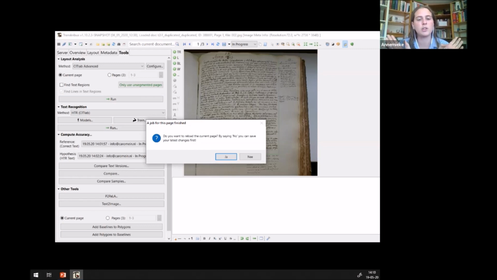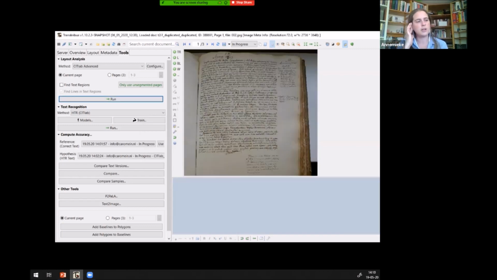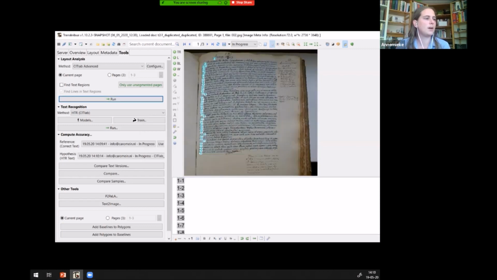Even if there are empty lines, that's no problem, because empty lines don't give data to create a model. So it only learns from the lines that are available. Then you can just have the computer do the matching. And here we have the lines available.